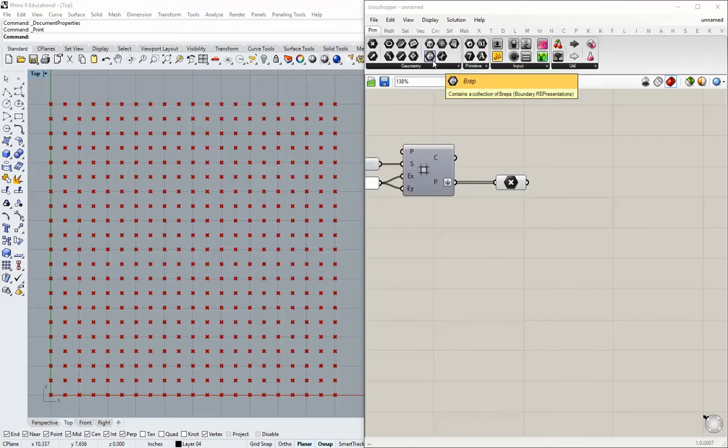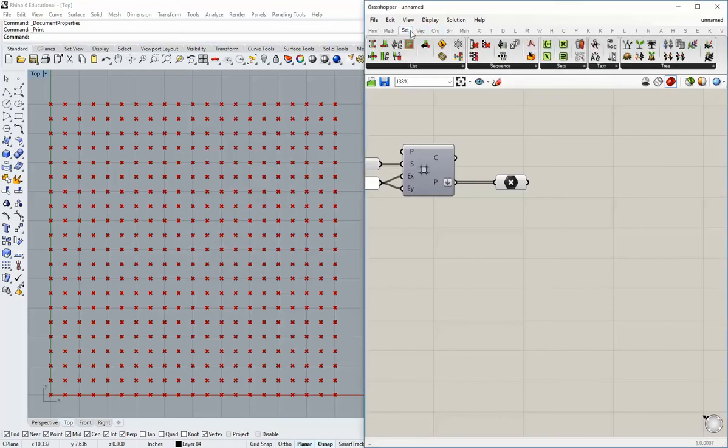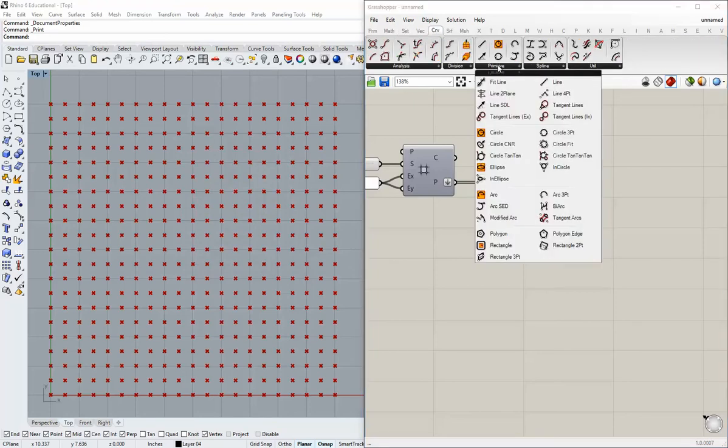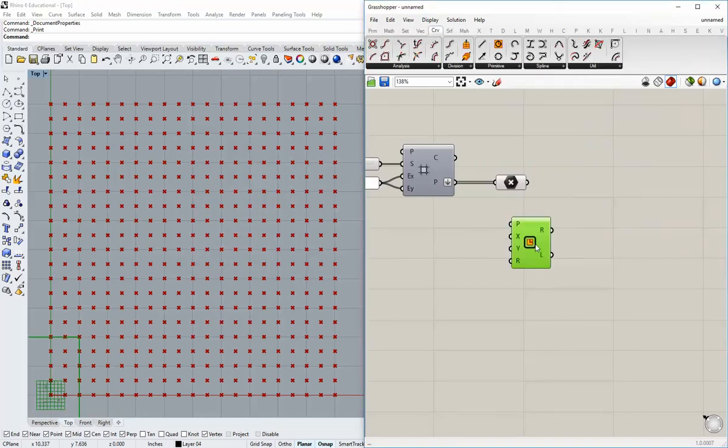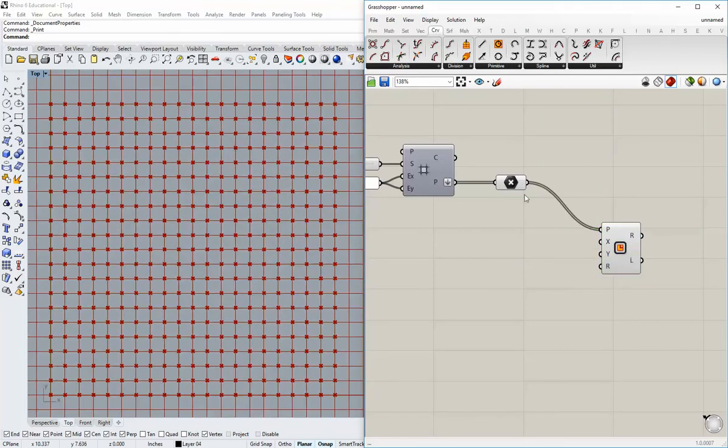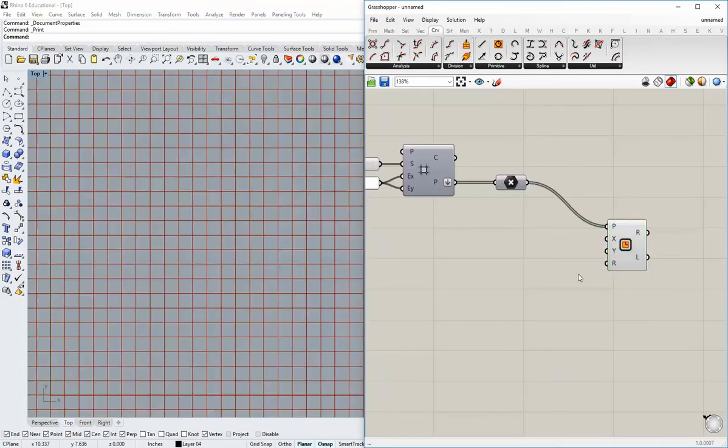Let's draw a rectangle again, a simple element that we're going to overlap. Where is it? Curve, primitive, rectangle, and these are going to be our center points. And now, instead of typing out the domains, we'll practice actually constructing the domains. So head over to Math, Domain, Construct, and you'll find these components.